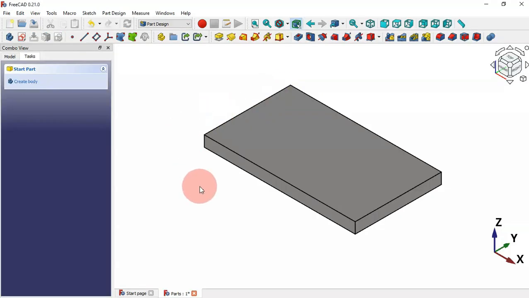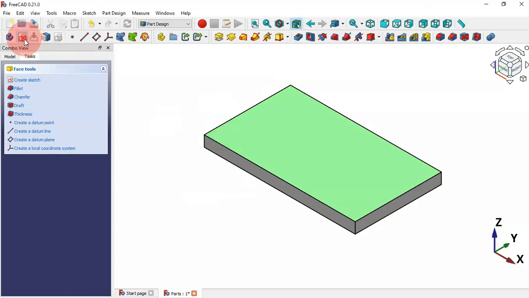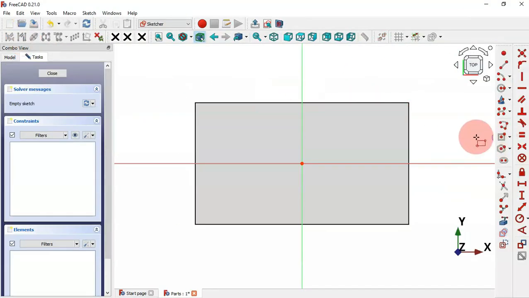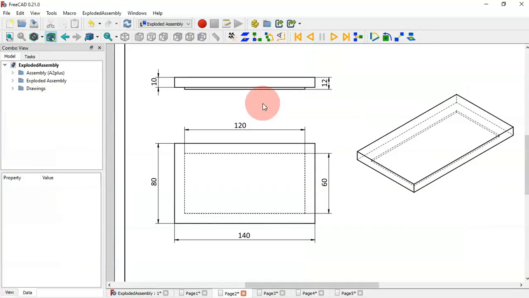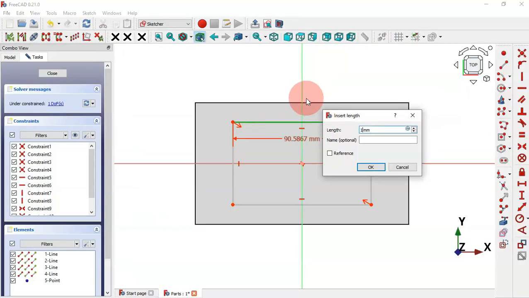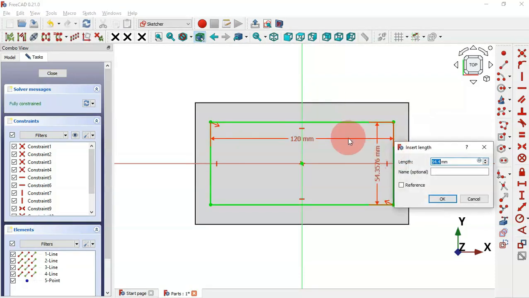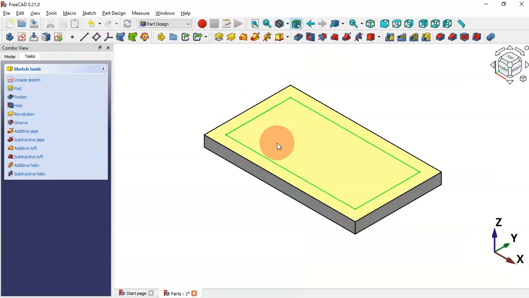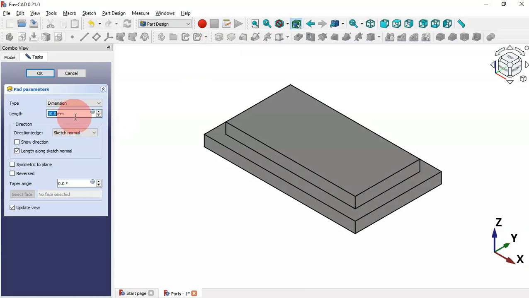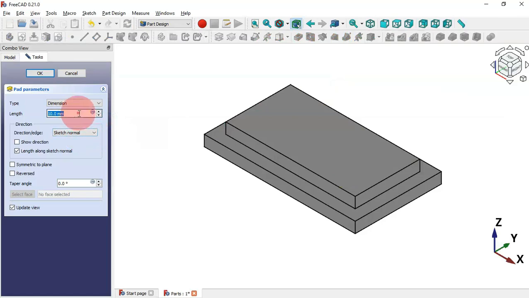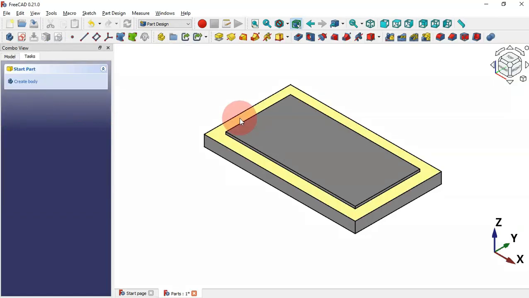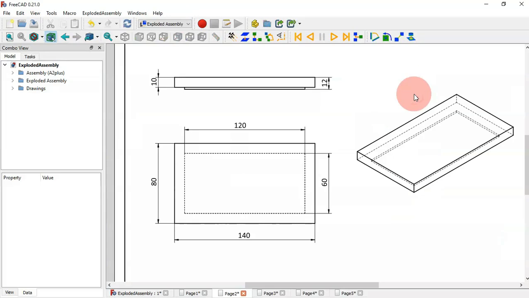Select this face here and create a new sketch. Now select this tool again, centered rectangle, and now click on this origin point and draw this rectangle. Select constraint distance tool, click on this line and set a length of 120, and for this line here we'll set 60. Now leave the sketch and pad. The length for this pad, as you can see, will be 2 millimeters, so we'll change it to 2 and enter. So now as you can see we have this first part designed.